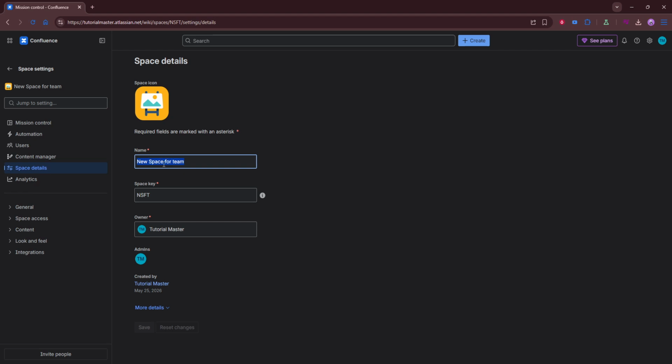Now edit the space name. Type the new name exactly as you want it shown, paying attention to spelling, capitalization, and any naming conventions your team follows. Choose a name that's clear and recognizable so people can find it quickly in search and navigation.